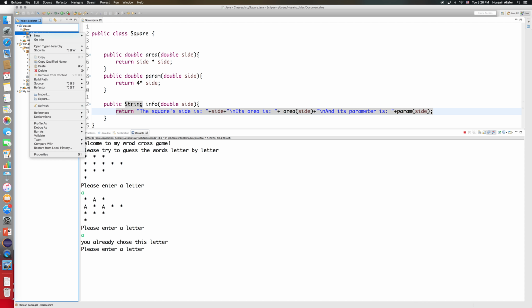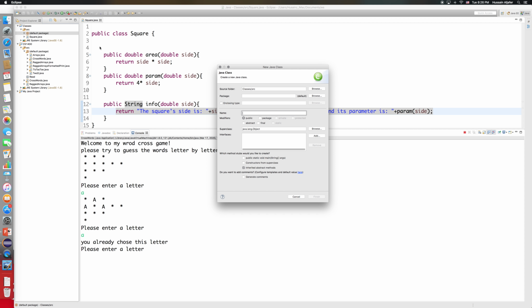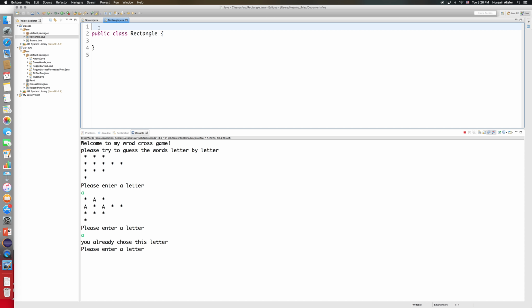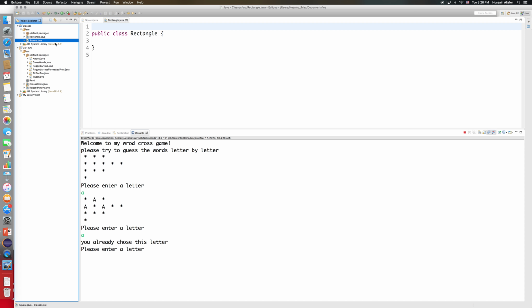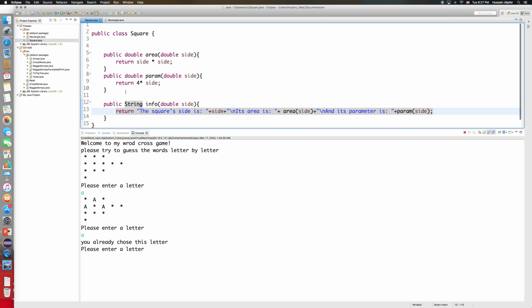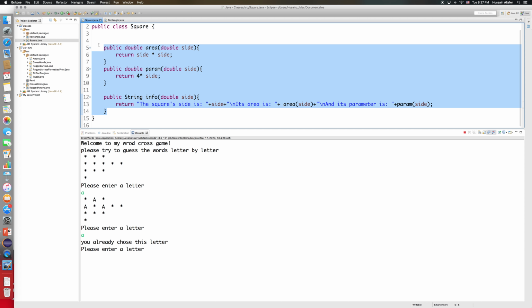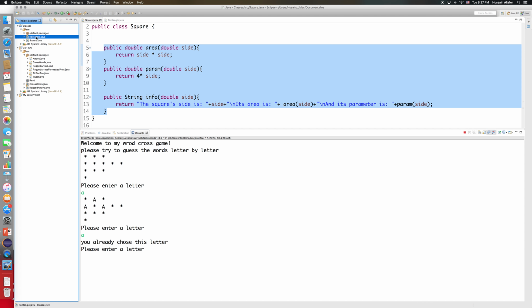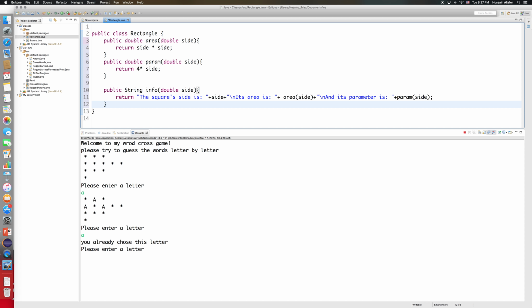So let me do the same thing for another class, which is going to be rectangle. And I don't need a main method as well, so I'll finish it up like this. So for the rectangle, I will just copy those methods, and then I will just edit them to have the thing go a little bit faster. So I'll come here for my rectangle. So for the rectangle, I need side 1, and then another double side 2.